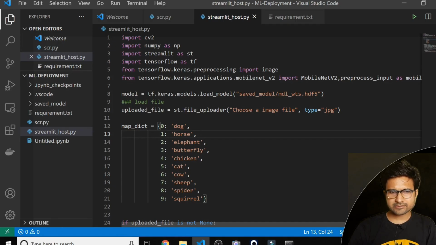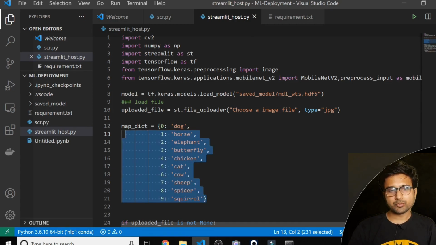So guys, here is a small code that I have written to create the UI based on Streamlit, and this I will upload on GitHub and give the link in the description so that you can download this file and use it for your own. I'll explain this code line by line, what is happening within this code and how the UI is getting generated.